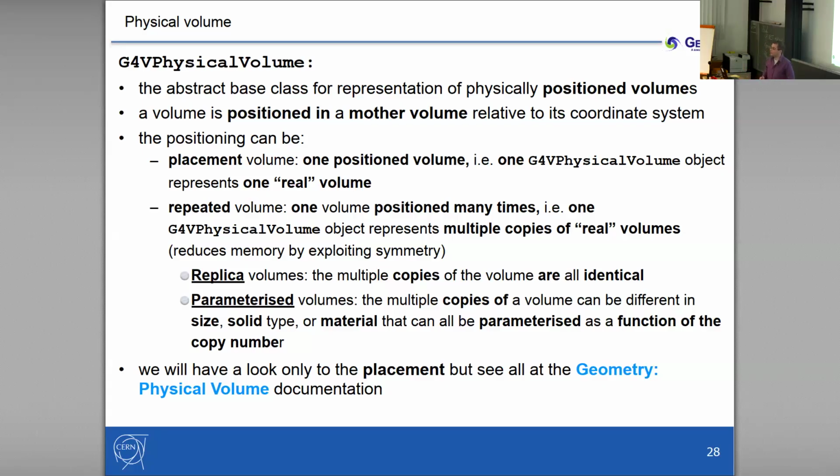This is the method that we will be using, called simply placement. So it's one positioned volume, and it will be used as we will see later. But there are other ways to place volumes. For example, by repeating volumes. It happens in detectors that there are some symmetries, and those can be exploited. And Geant4 offers different mechanisms to exploit this symmetry by using either replica or parameterized volumes that allow you to place multiple copies, or to make even divisions too.